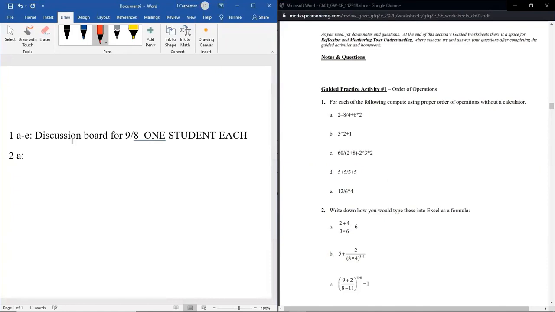A. So write down how you would type these in Excel as a formula. This is 2 plus 4 all over 3 times 6 and then minus a 6. So when you have extra steps in the top or bottom of a fraction, that's a good sign that you need a parentheses around it. Now, the first thing you have to do for a formula in Excel is always type what? That's right, equals.